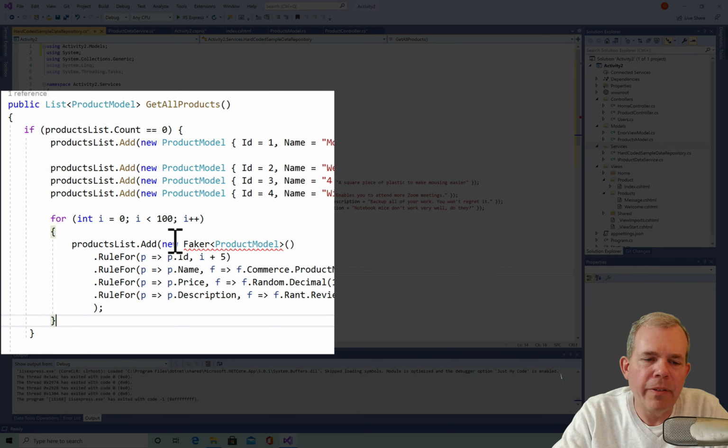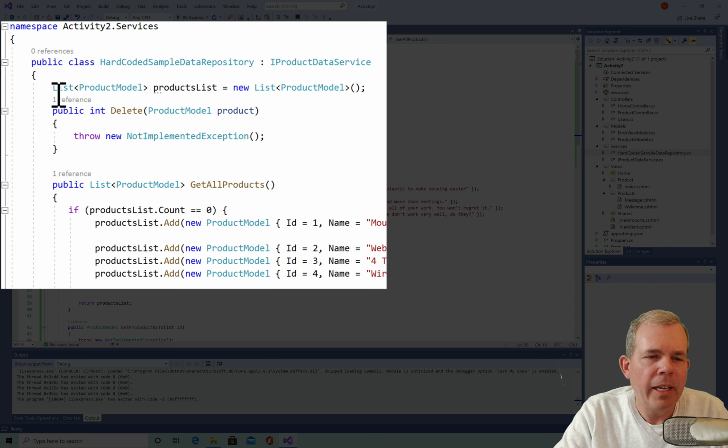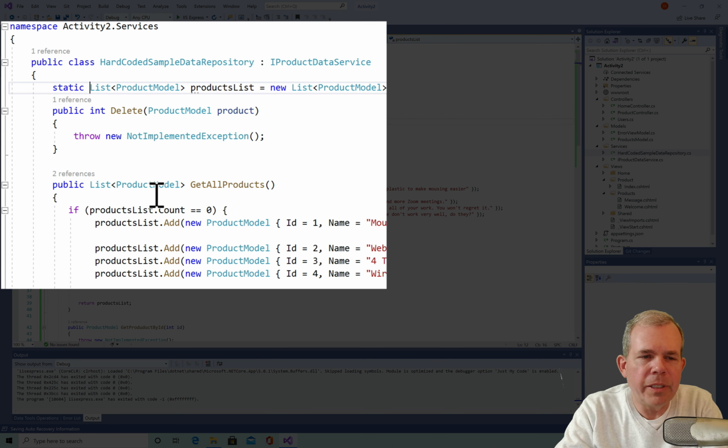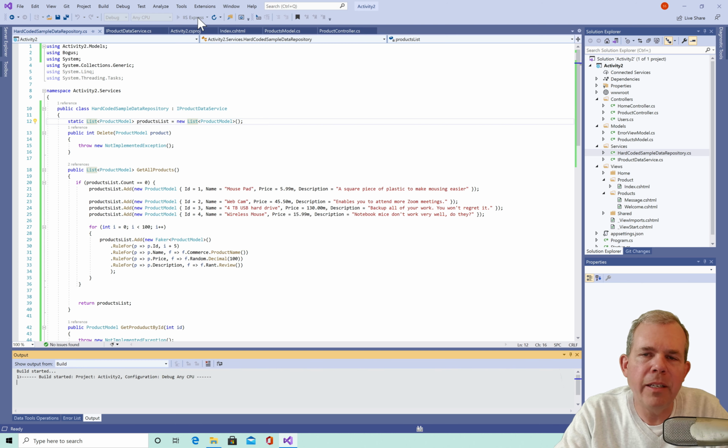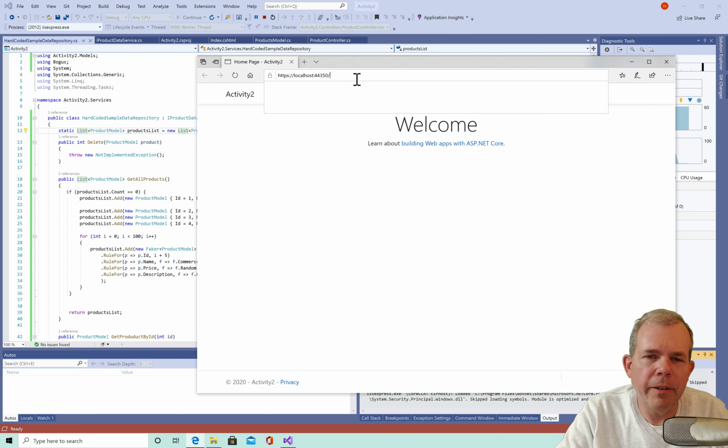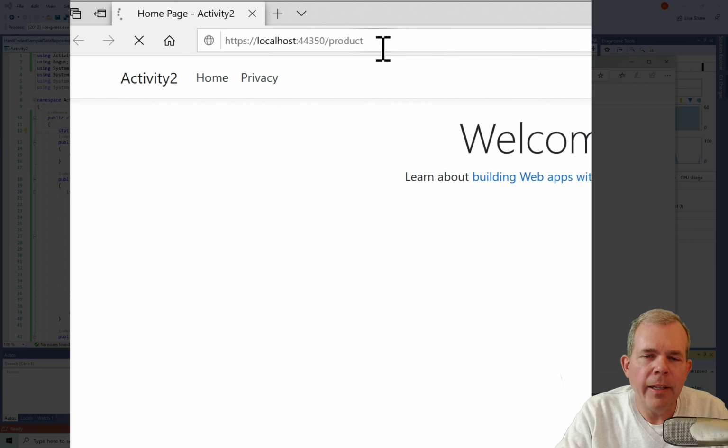So let's make one change to our code so that it doesn't change every time we reload the page. So to make this change, I'm going to go into the hard-coded sample data, and right here where it's got this list, I'm going to put in the word static. And so that will generate a static list that is the same every time this is run. So that should make a difference in how our application behaves. Okay, so I'm going to go here and run the program again. Let's do product, and let's see if this works.